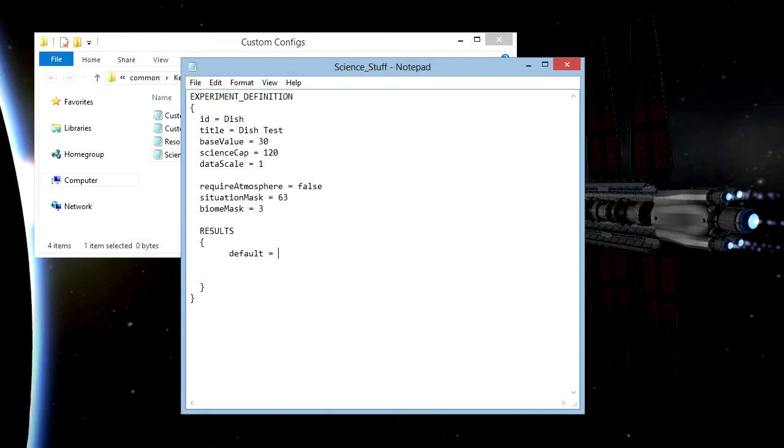Now, for default, we're just going to put something like, I don't know if this is actually doing any science. And that's all you need. We'll put a period. Now, this is what it will say when it can't find something else to say, basically. And let's put another one.